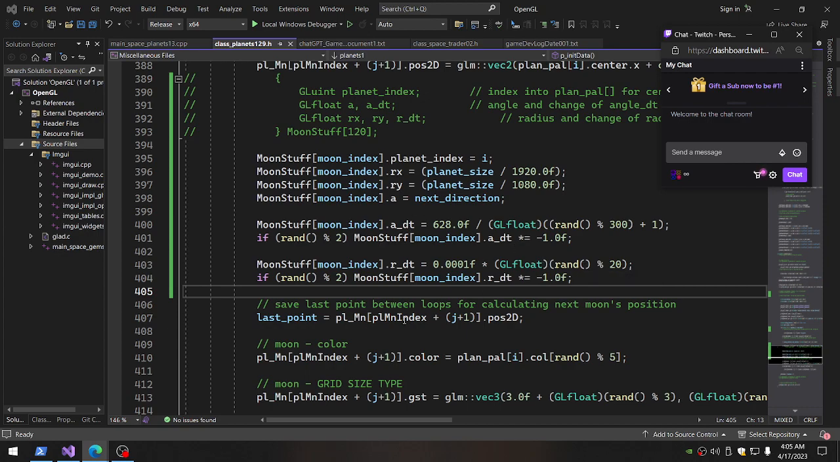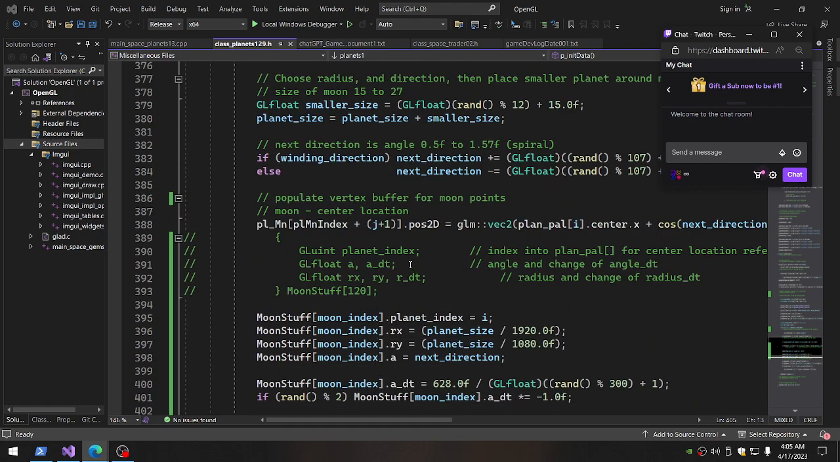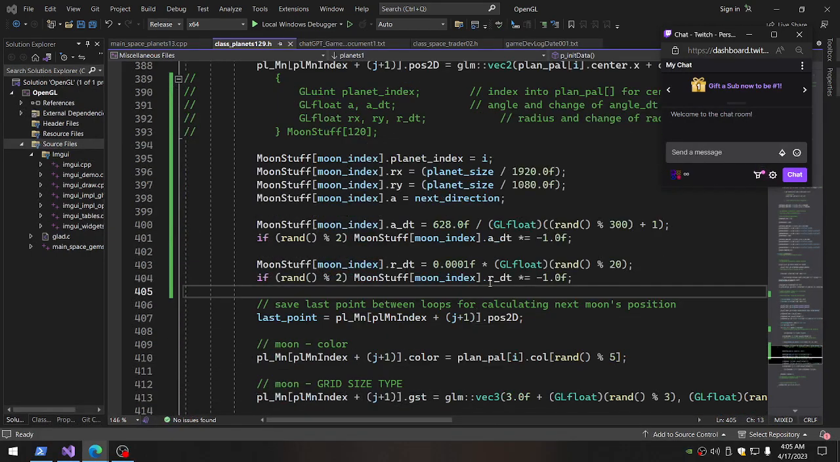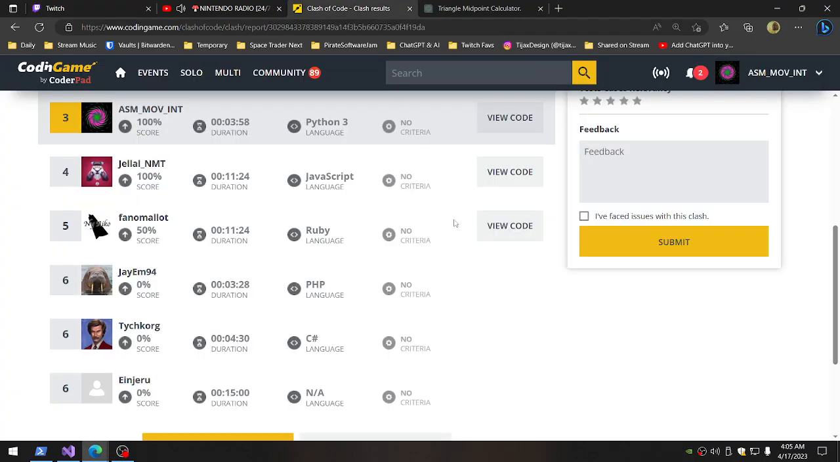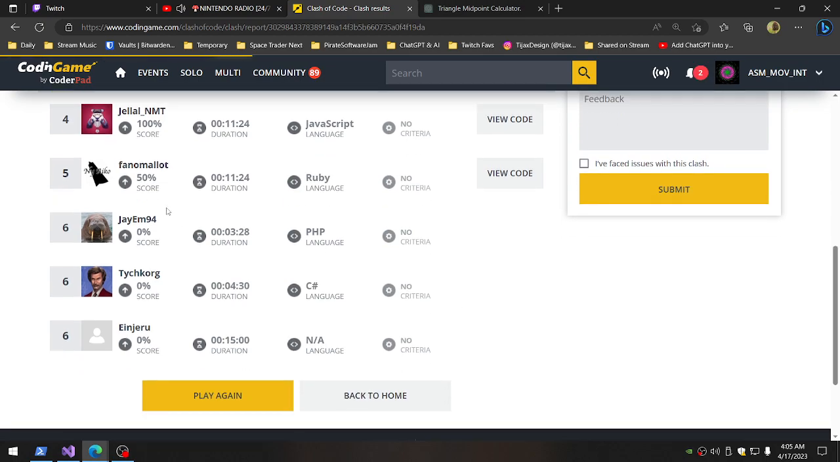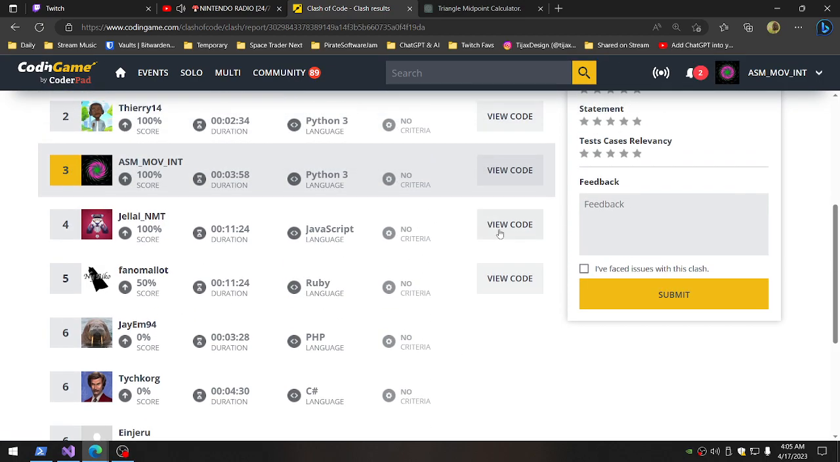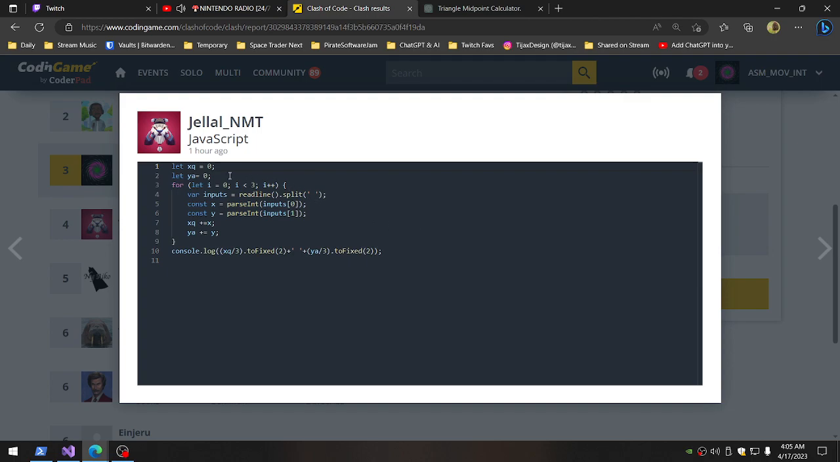So I'm wondering then, three more pages. Oh yeah, what happened with this? Dude got it. Oh, JavaScript. Thanks. You get 100%? Interesting.